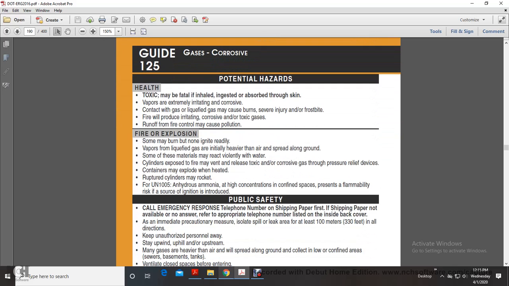Runoff from fire control may cause pollution. Fire or explosion: some may burn but not ignite readily. Vapors from liquefied gas are initially heavier than air and spread along the ground. Some of these materials will react violently with water. Cylinders may explode, and the fire may vent and release toxic, corrosive gas through the pressure relief devices. Containers may explode when heated. Ruptured cylinders may rocket.